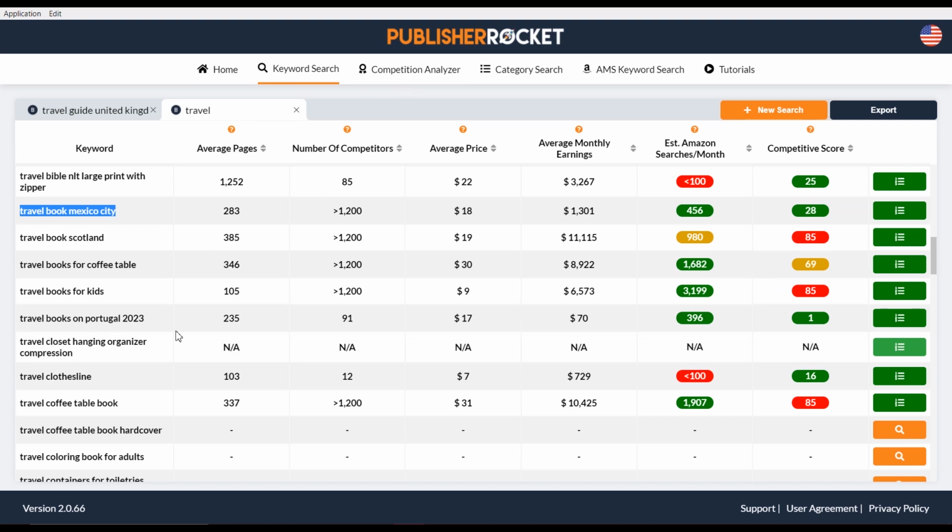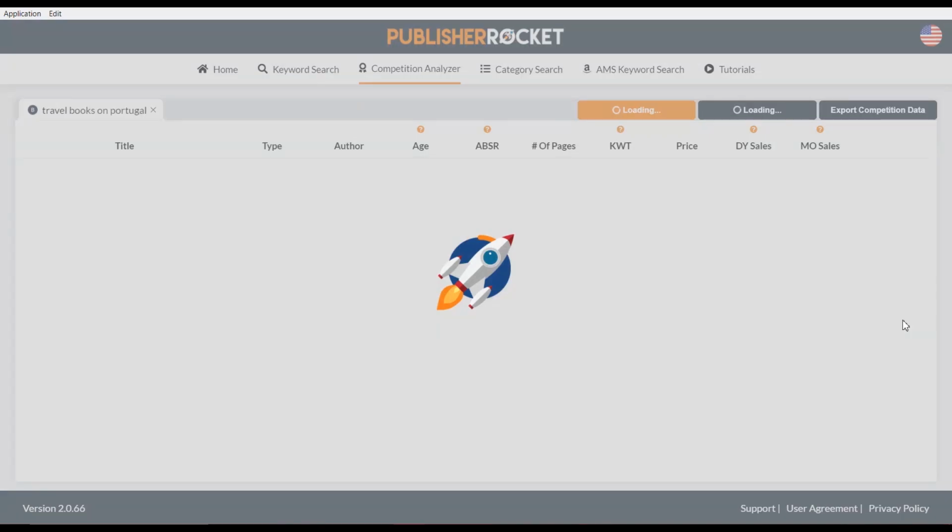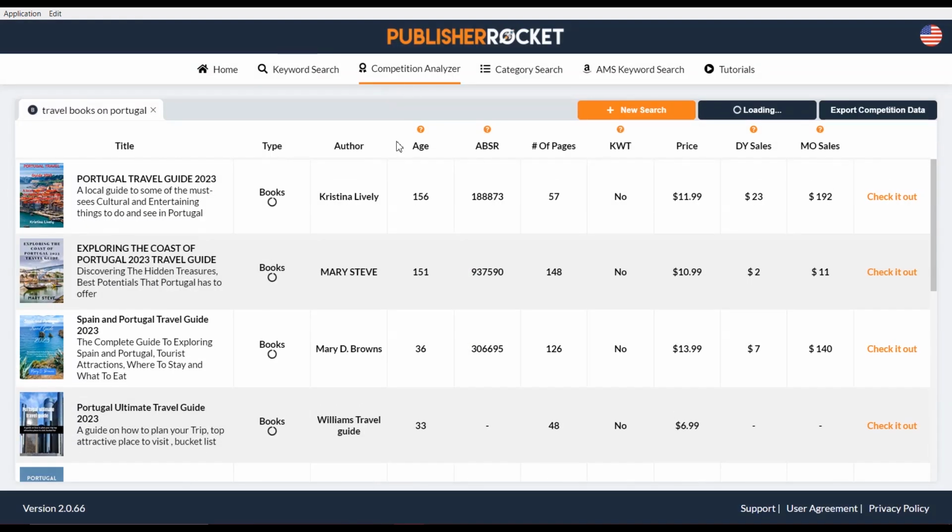So you can see for this travel books of Portugal, just come to the end here. When you click on that, it takes you to the competition analyzer. You can see it automatically searching the keyword for you. You can choose to click and then paste the keyword. No problem. You can see the keyword appearing here because it has searched it. So just pick the keyword from that place and search it in the competition analyzer to show you the competition.